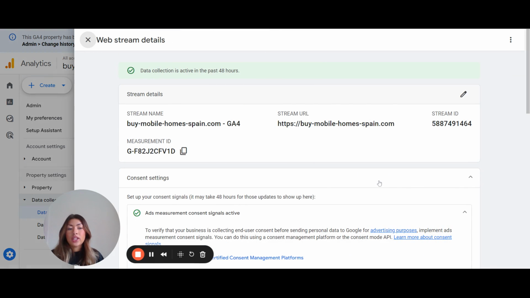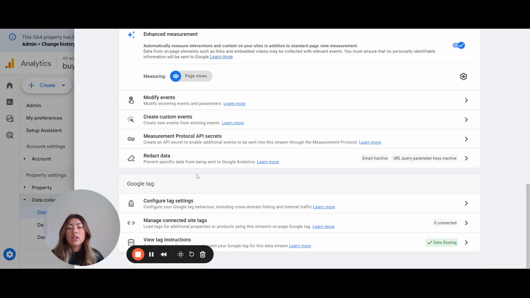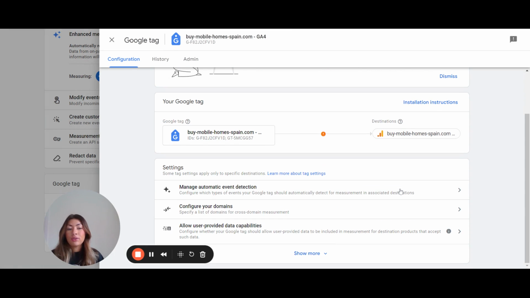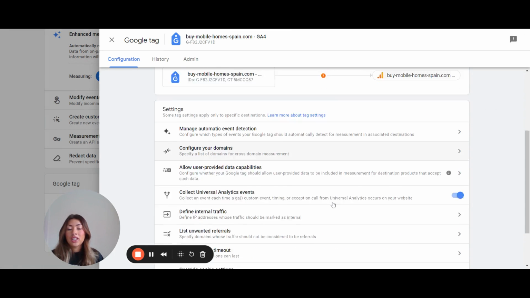Once you're in your data stream, scroll all the way down to the bottom and go to your Google tag here, then click Configure Tag Settings. This will then bring up a list of settings that you can edit for your Google tag depending on how you wish to collect data.